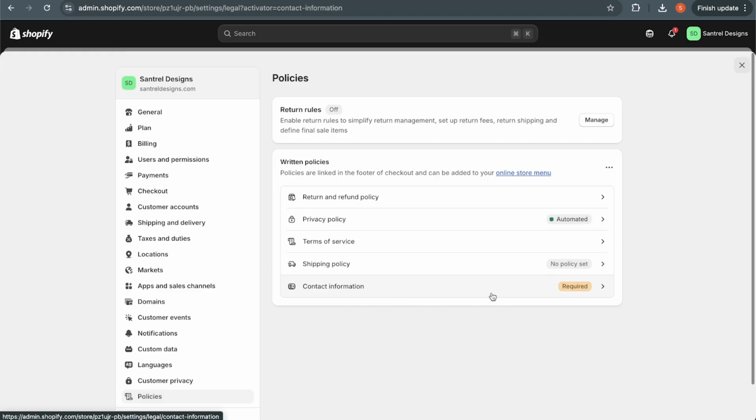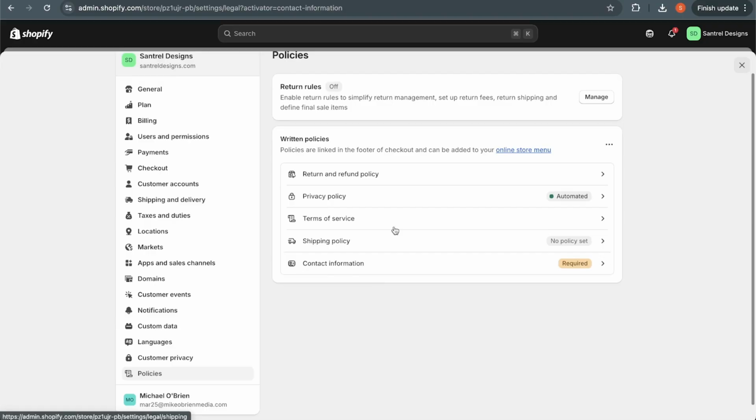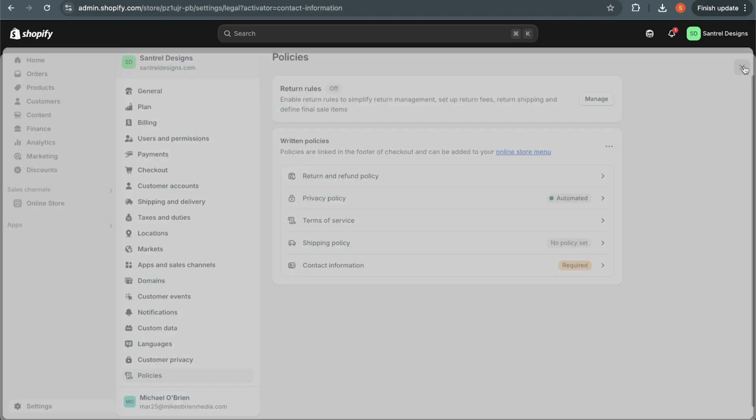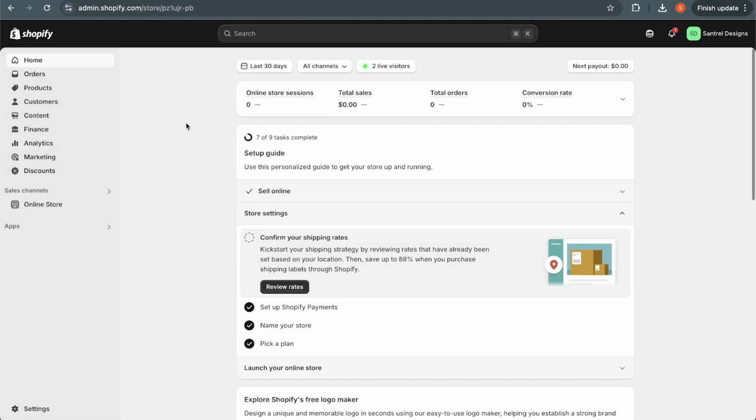Contact information, of course, is down there if you want people to be able to email you and ask questions or stuff like that. And that's about it for these advanced settings. Let's click on the little X on the top right. All right, so the store is really just about ready now.